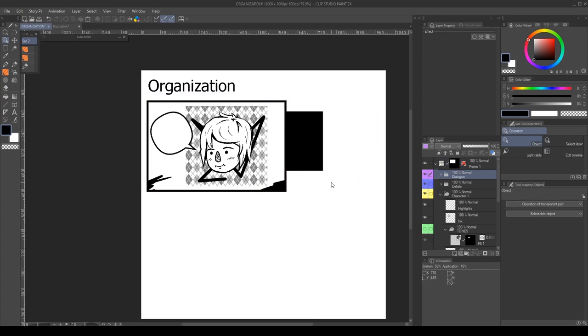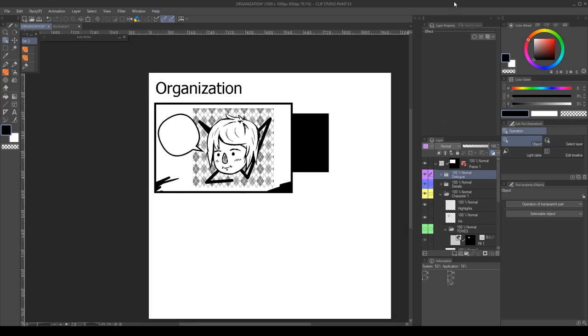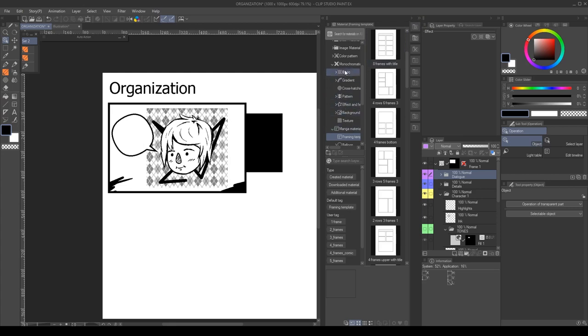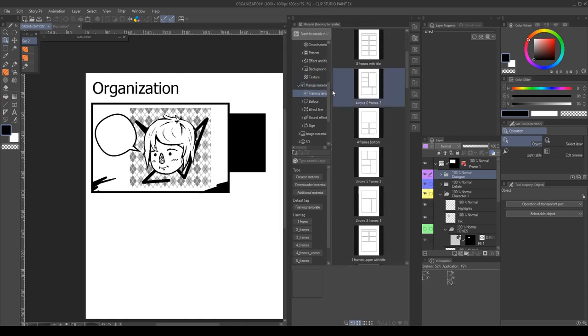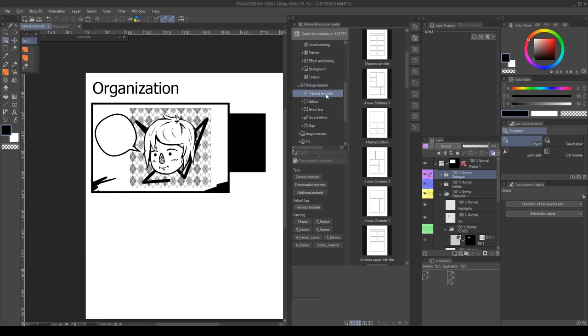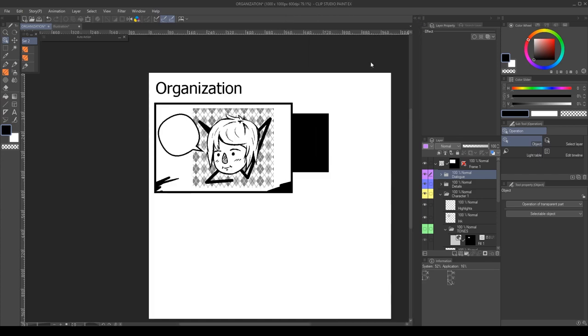We could also use templates from the materials. We go to materials and manga materials, framing templates, and we have a lot of examples. We could also download from assets if we want, but it's a good starting point. We could also edit these panels once we place them, so it's very versatile.